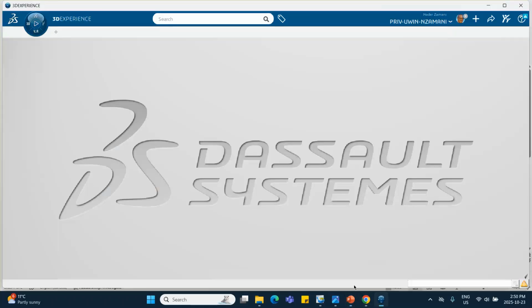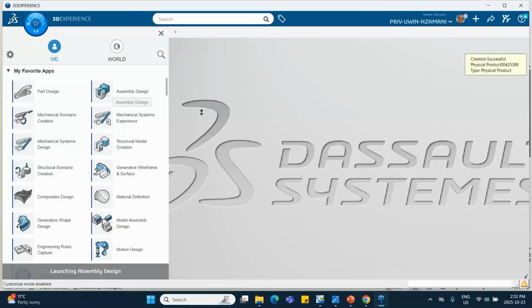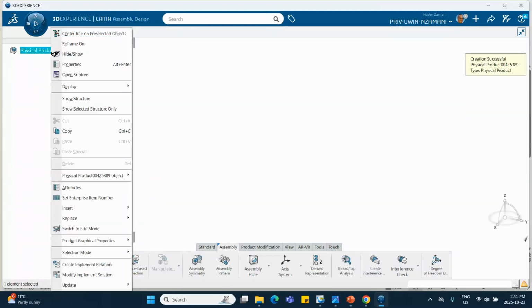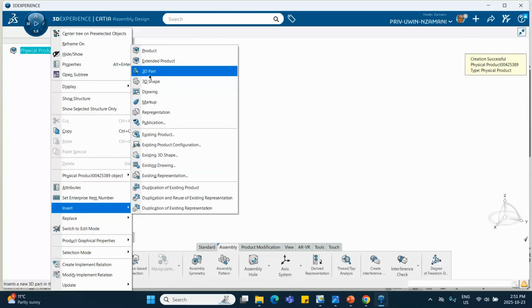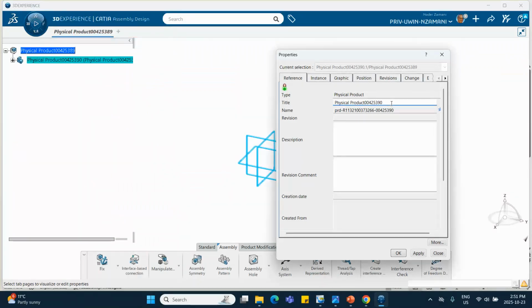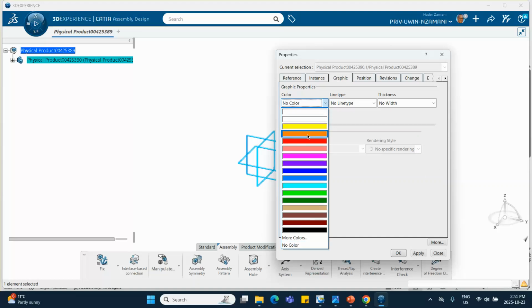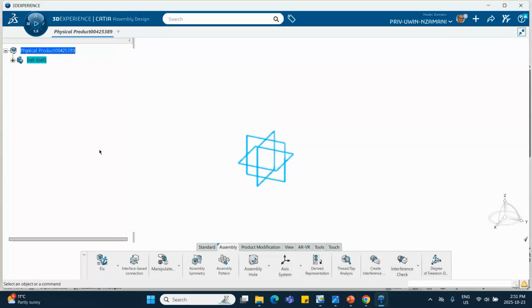Okay, let me go out here, and I'm going to start assembly design. Okay, insert our first part is going to be the ball. Insert 3D part. Okay, I'm going to call this thing ball. And there's the instance name, ball. And we're going to make the color of it orange. Okay, and let's make it.